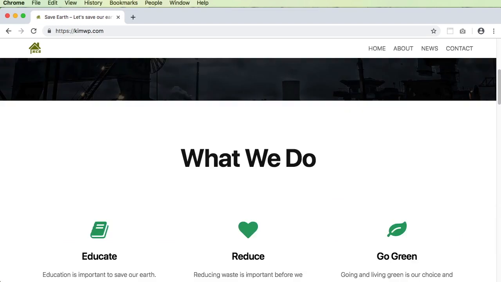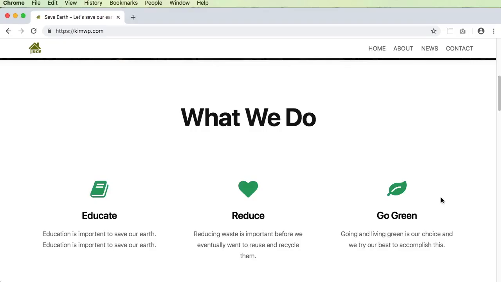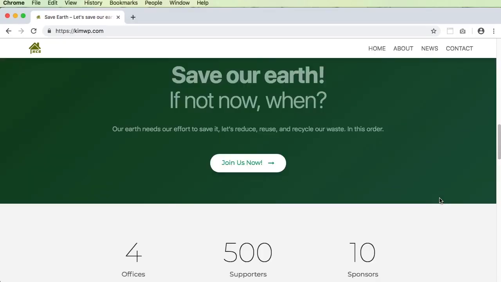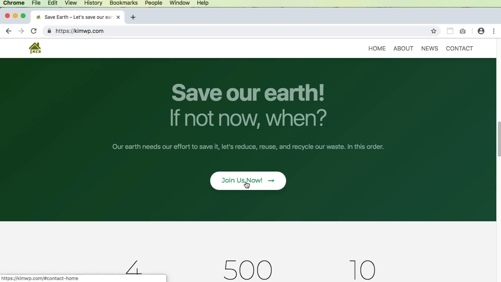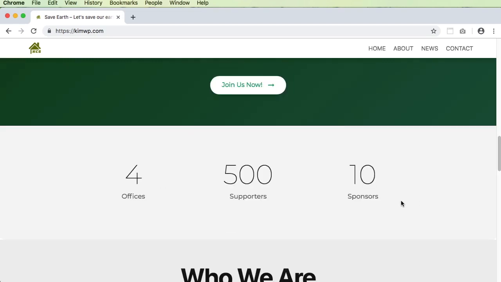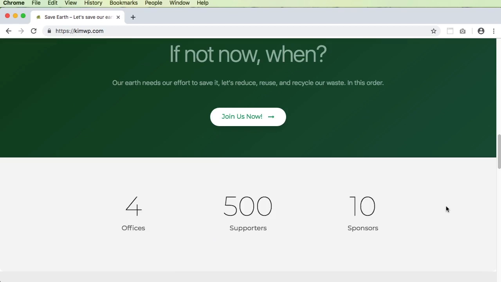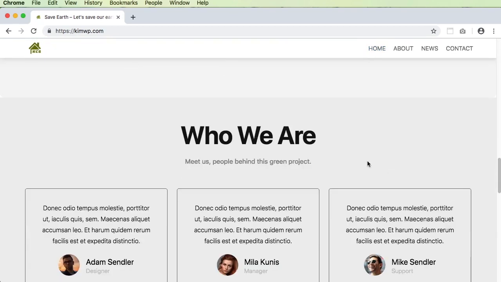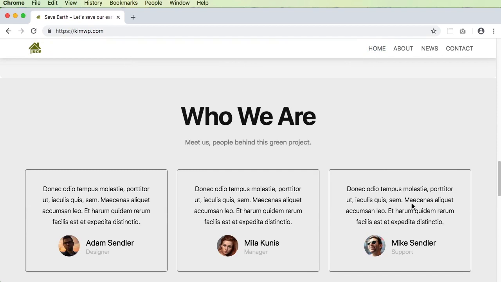Then you'll also have a clean "what we do" section on your front page. Next, you'll have a section that has a background and a call to action button. Then you'll also have animated counter numbers on your homepage as well. We'll also introduce the people behind your project to your website visitors.